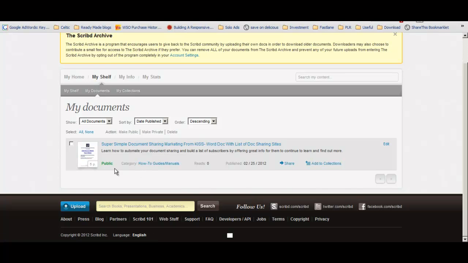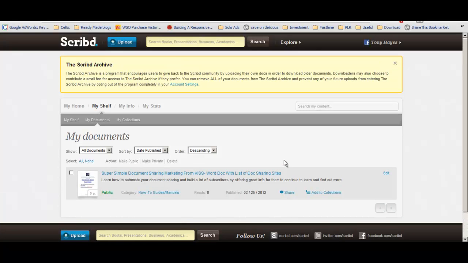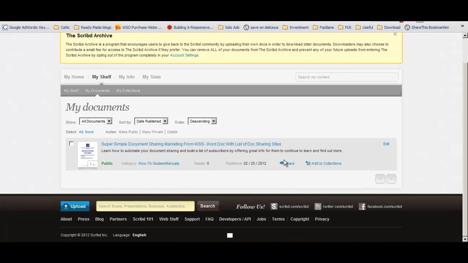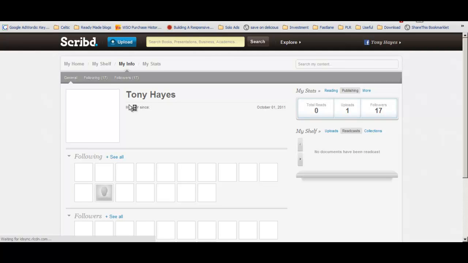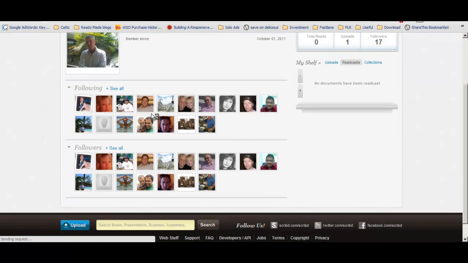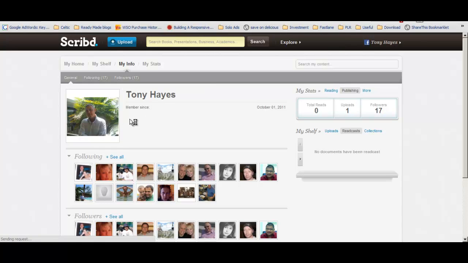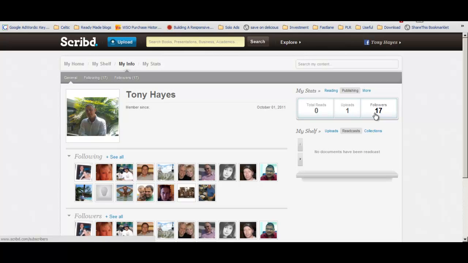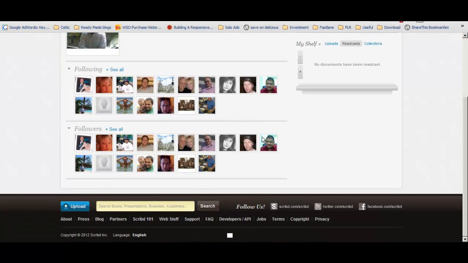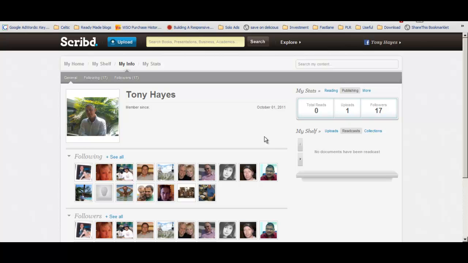and we can see here we're public and we've got no reads, etc., and we can share it from here. Now one of the good things that you can do with these kind of sites is they do have things like Digg and social buttons that you can click, but I just want to go into my info, and it's pulled some information from Facebook because I signed in with Facebook. Let's go back over to general. I've got 17 followers, got no idea why. Really got no idea why. There's no content on there.